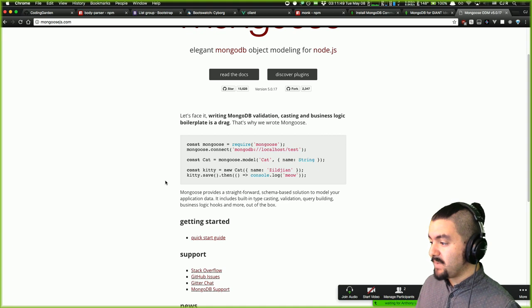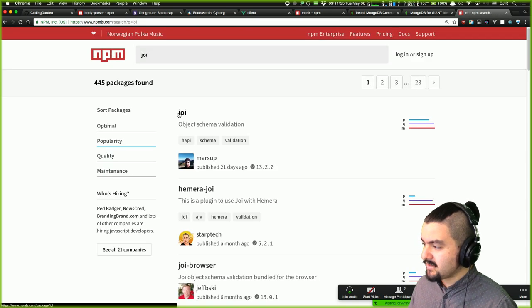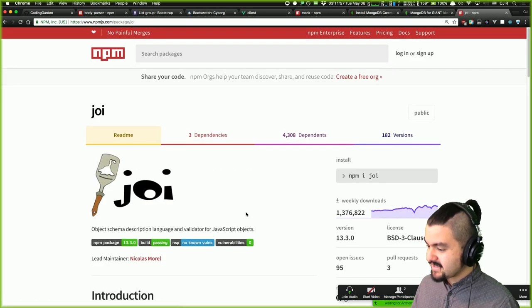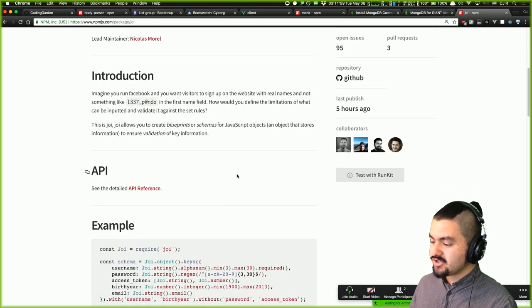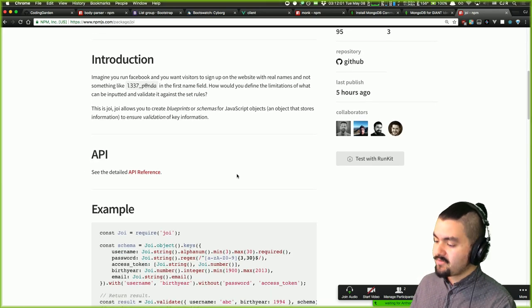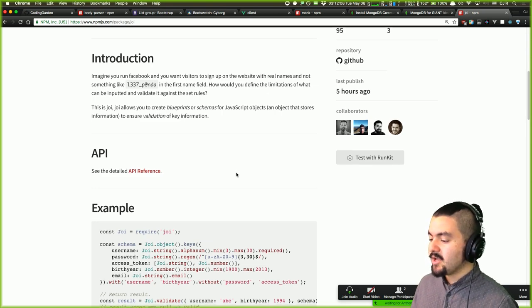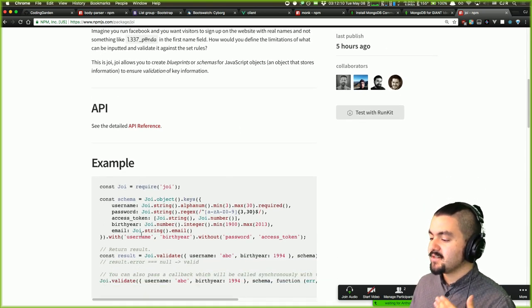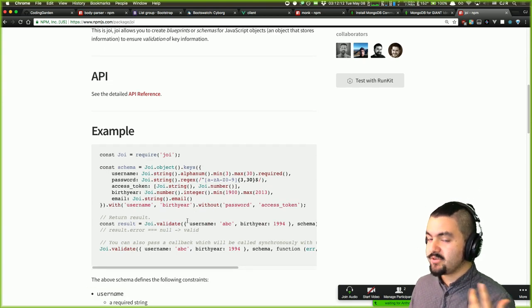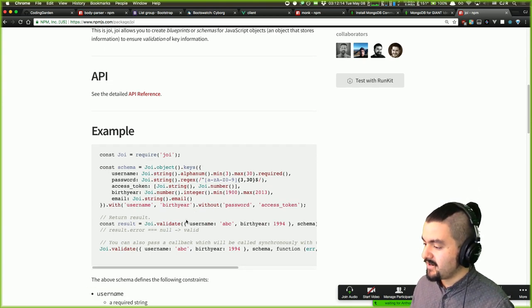So we're going to do some basic validation with a library called Joi. Basically, we'll create a really basic schema that says a message should have a username, it should have a message, it can have an image URL, and it should have a created at date. We'll create a simple validation so that we don't allow the user to insert random things into our database.